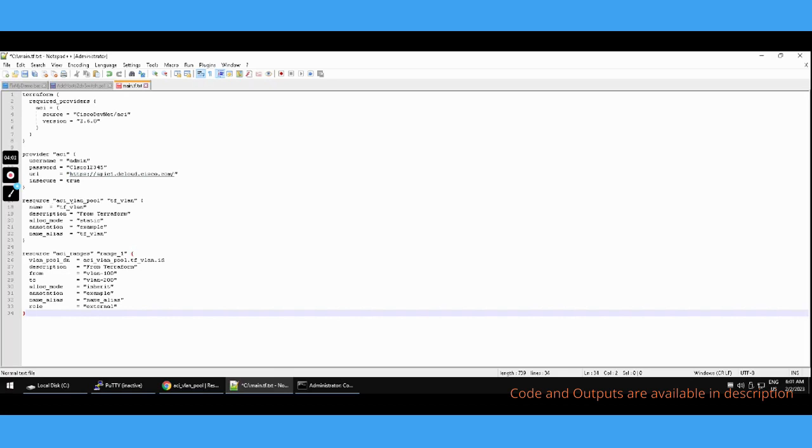Here I'm putting the resource. In the resource, I'm putting aci_vlan_pool, and here we define the VLAN pool name: tf_terraform_vlan. This is the name we are going to give to the VLAN pool. And the allocation mode is static. These are a few variables which we require while we create the VLAN pool on ACI.